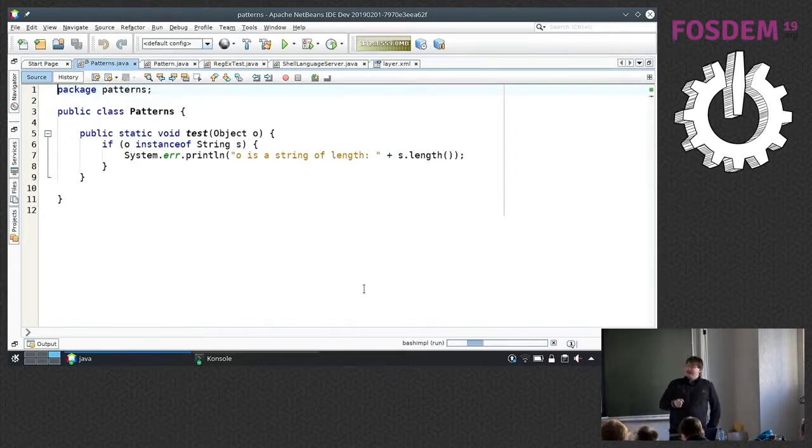So for a very long time, NetBeans was using the javac APIs to model the Java source code, to parse it and provide some model on which the features can work. But until recently, NetBeans had a special fork of javac, which was tweaked so that the IDE can work with it better.